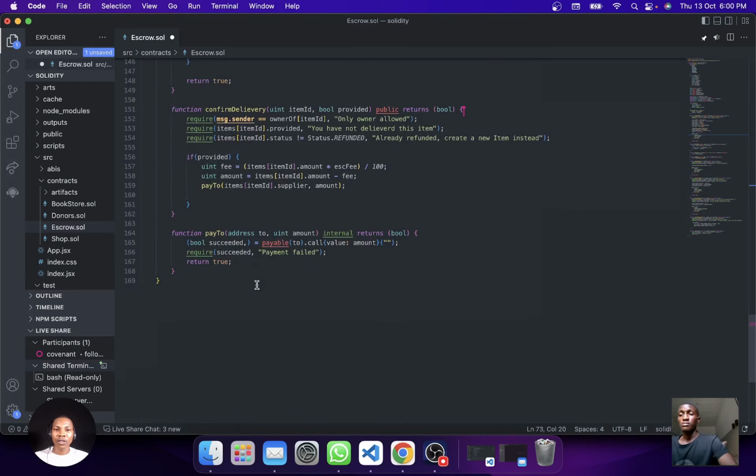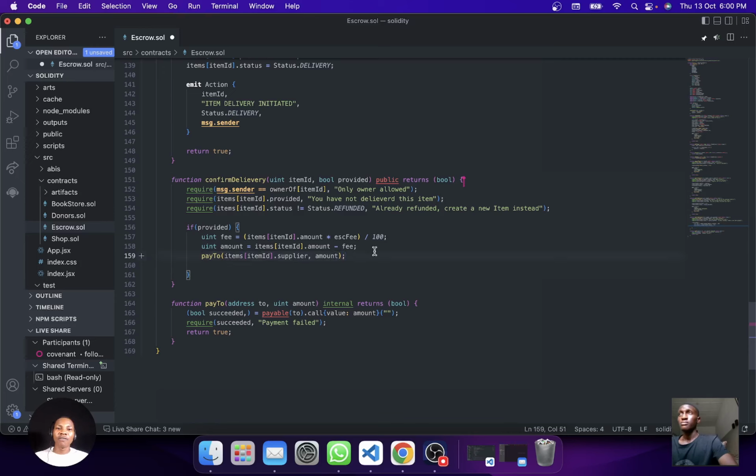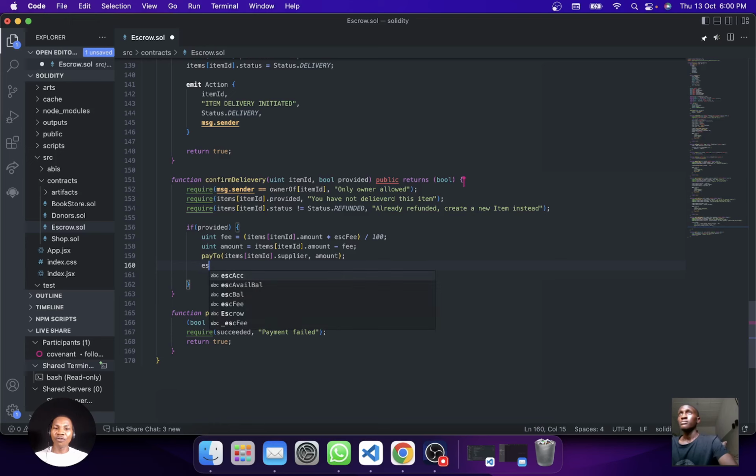Okay. So at the end of the day, after I pay this person that provided this service, that supplied this item, that is the supplier. After I've paid him, the next thing I want to do is remove that amount of money from the escrow balance, this amount here. I want to remove it there and make sure I put some checks and balances there.